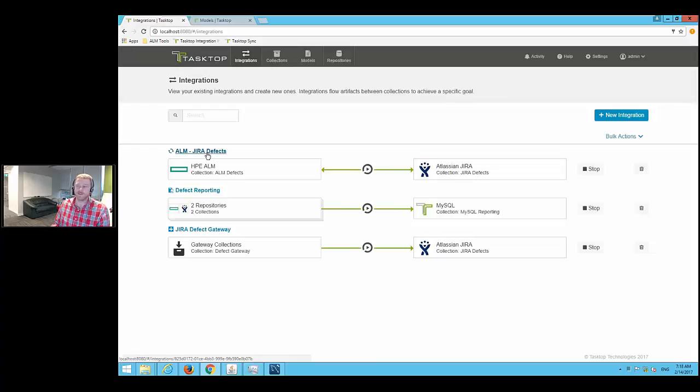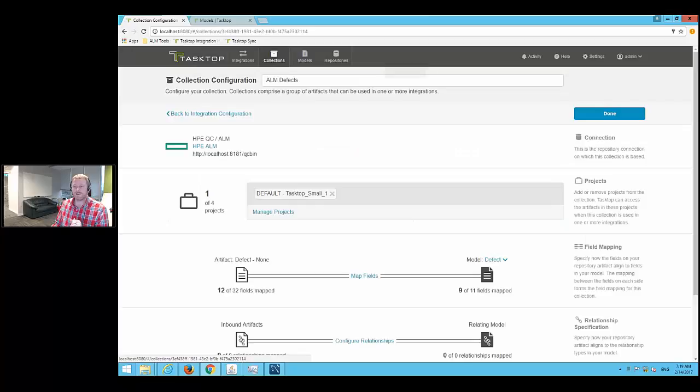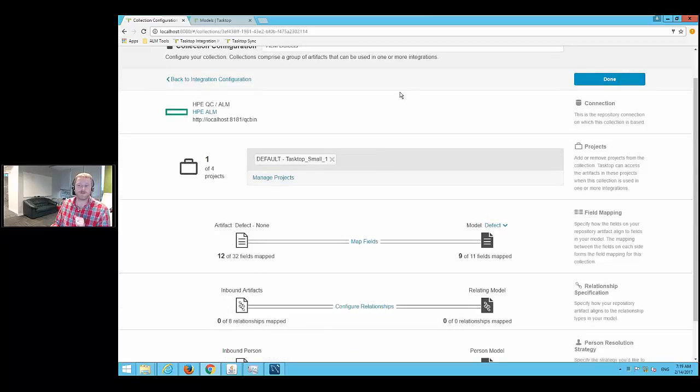And then if I go and look at the synchronization, I'm going to go into this one. This is where I've defined how I want to set up my integration between HP ALM defects and JIRA defects, similar to what you would do today for a task mapping. Now if I go into this additional information here, this is the collection. So this is where you define how you want your information to flow.